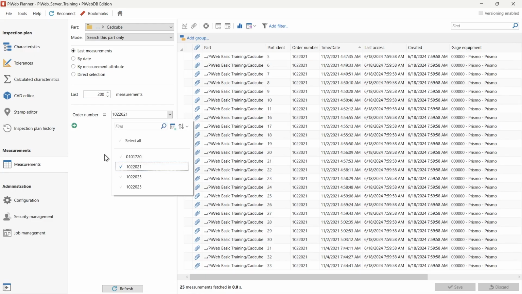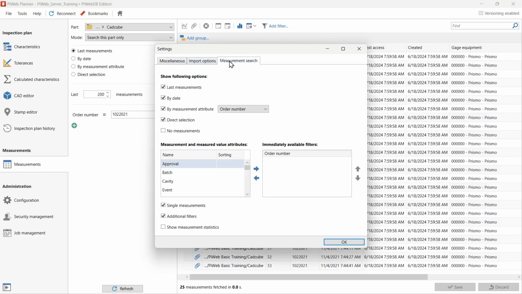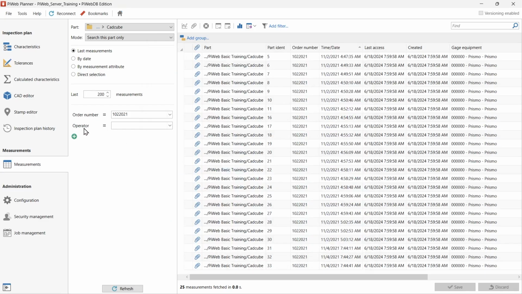If you have other attributes you'd like to have in this list, you can modify the options by going to Tools in the main menu, Settings. Select Measurement Search. Here you can add or remove options to fit your needs better. We will add operator to the list, and it is now available as a predefined filter moving forward.